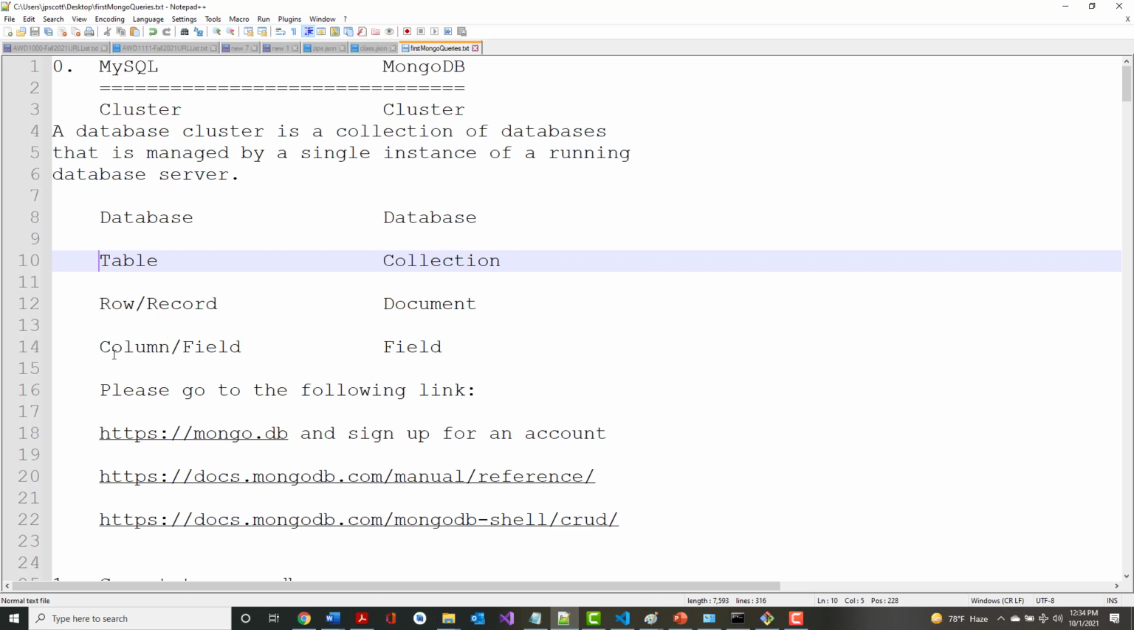So whereas we had records in a table in MySQL, here we'll have documents in a collection in MongoDB. Sometimes people call them columns, sometimes they call them fields. They're just referred to as fields in here. Now, you don't have to go to these things yet.